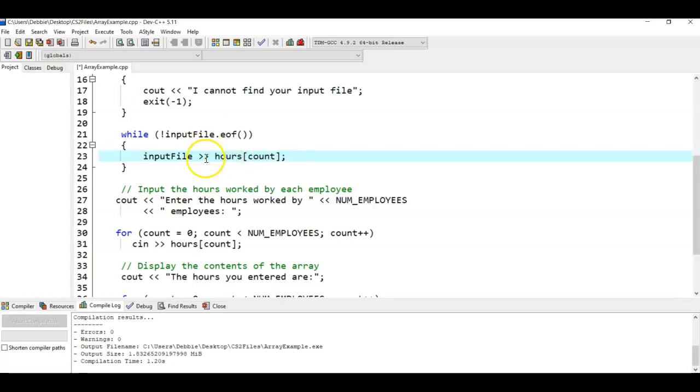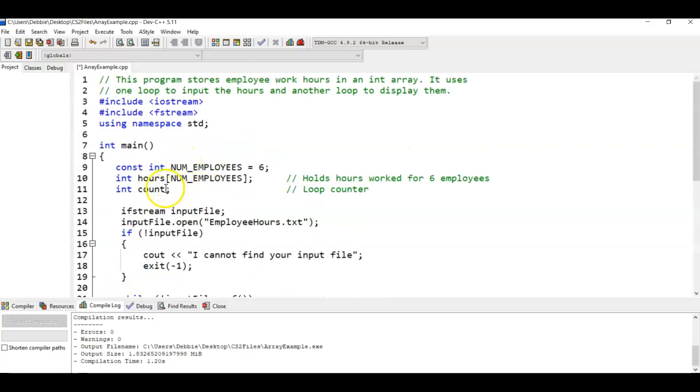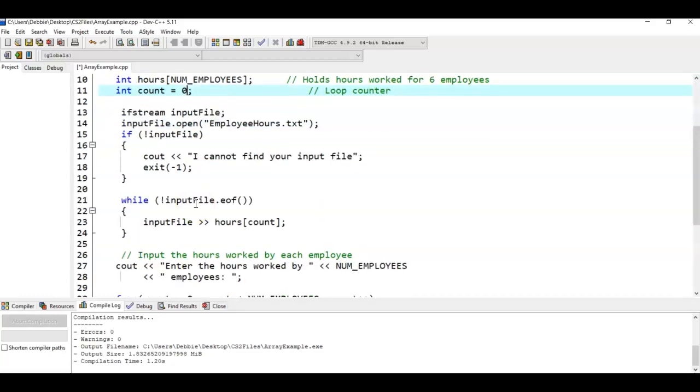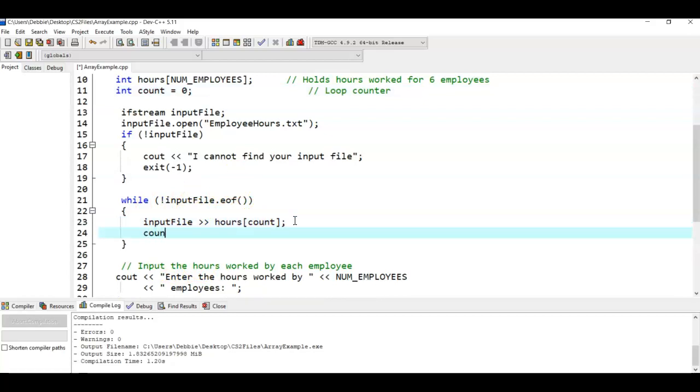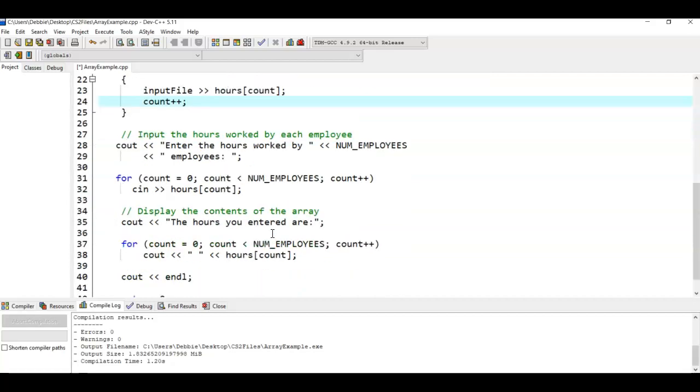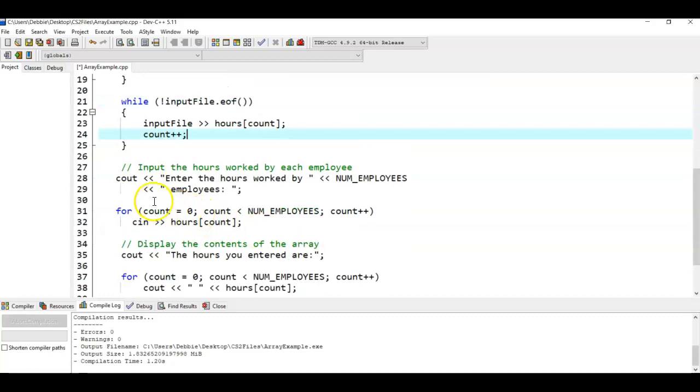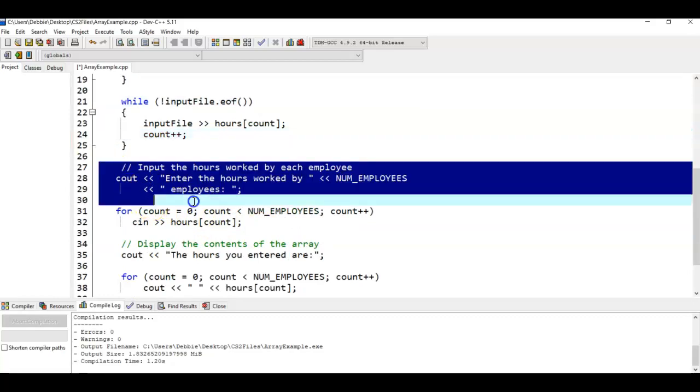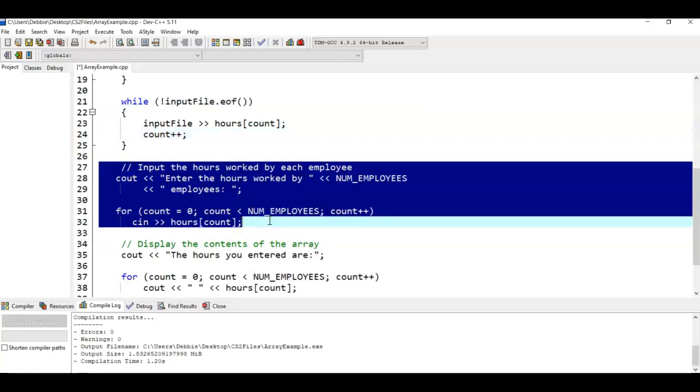Now, I do need to have this counter that's going to count how many things are in my array. I'm going to start it at 0 since I'm using this while loop here, and every time I read one in, I'm going to increment my counter. Now, I don't need to prompt the user. I don't need the for loop here.